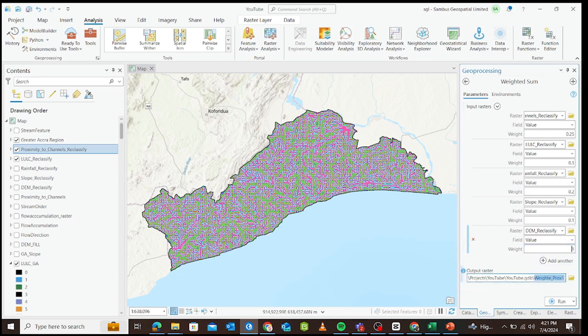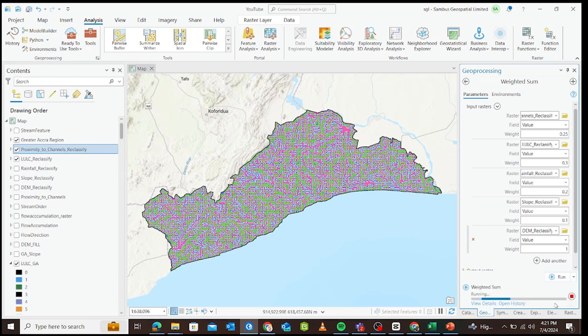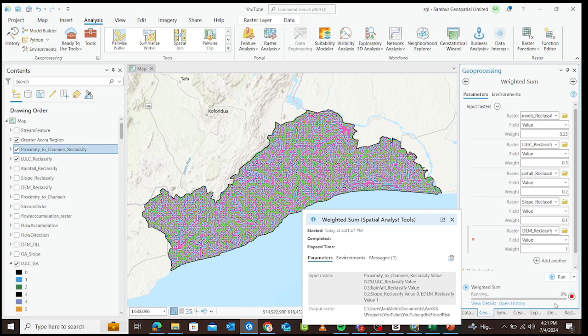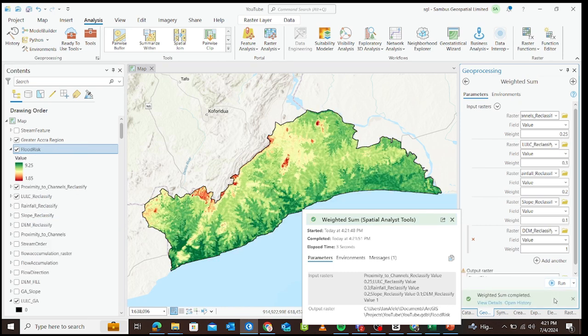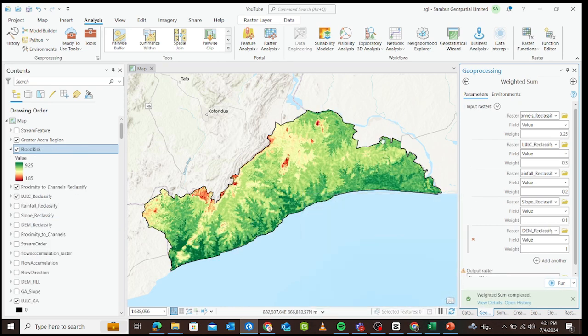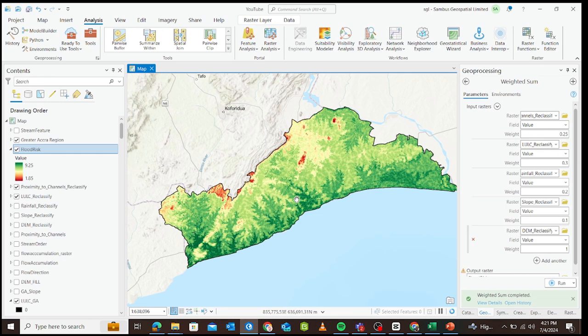And then I'll just give it a name, flood risk map. I'll hit run. So this is our final flood risk map.